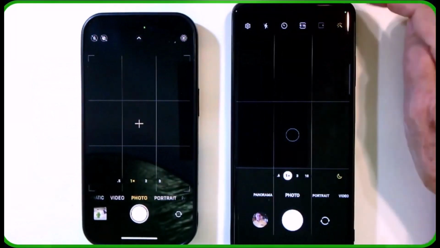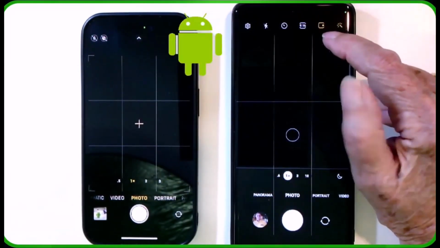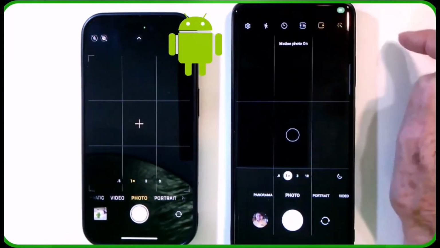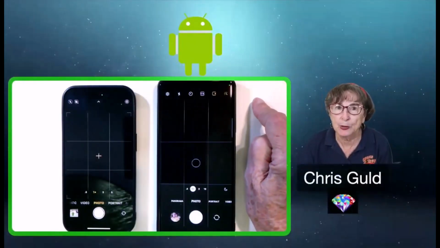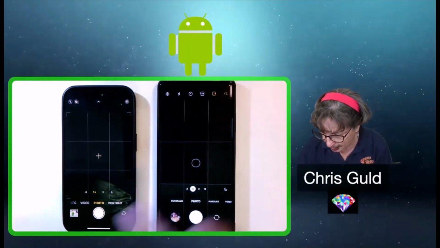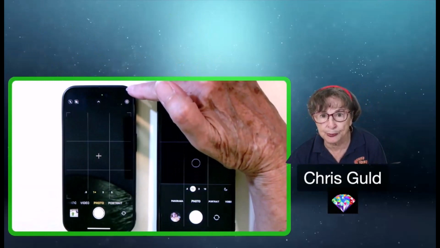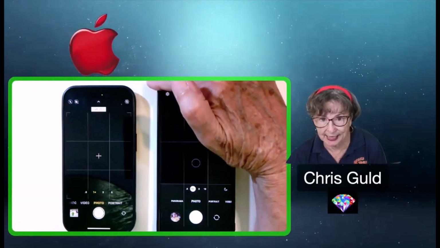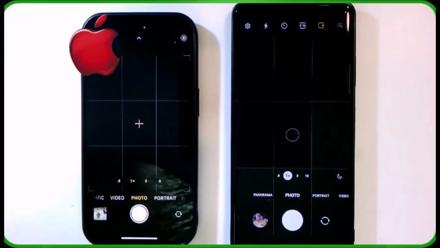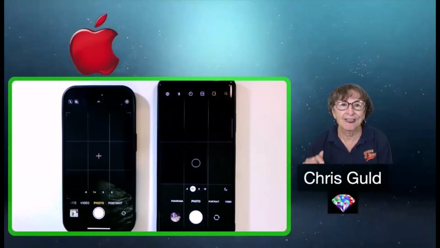On the Samsung, it is this little play button up here. Tap it, and if it says off, tap it again. I say leave it on. Motion photos will take up more space, but they're worth it when you see what you can do. On the iPhone, it's this little bullseye icon. It's called live. If it says live off, tap it again until it's live on, and you should leave that on. Then the things that you can do are so cool.